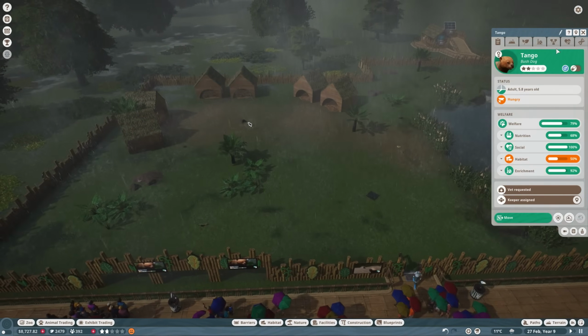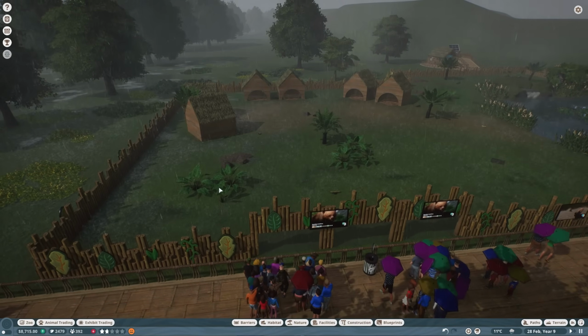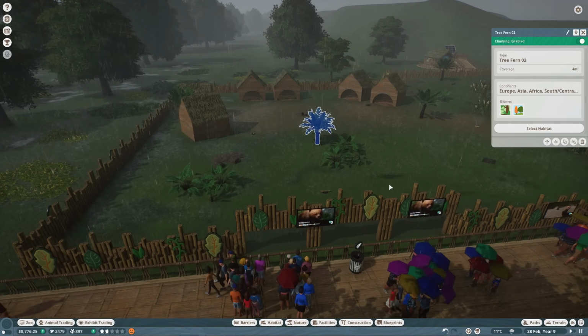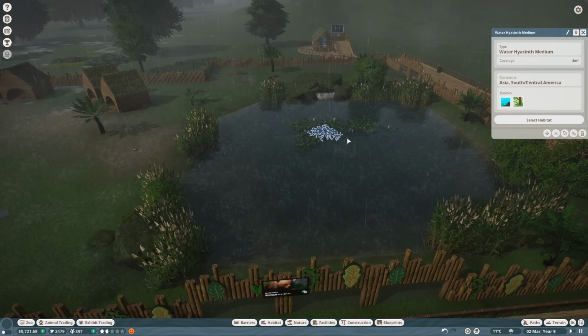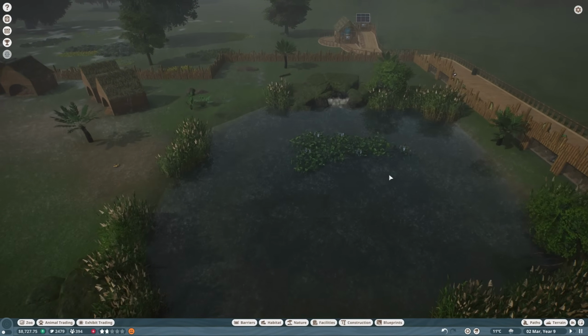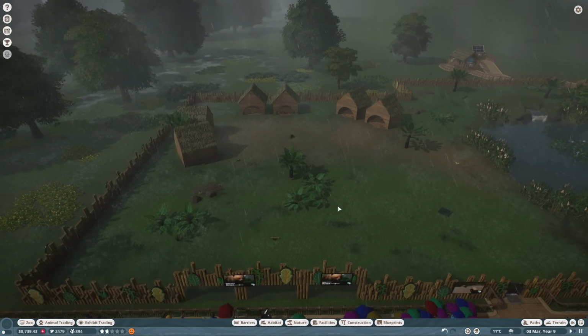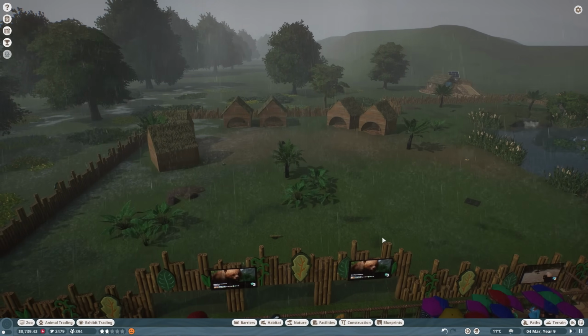So we need to add in the plants that do work in the habitat. And so far, we've only got tree ferns, elephant ear, common reeds, coastal mangroves, and water hyacinth. Not very much. Let's give these guys some trees and some other plants that they'll like.